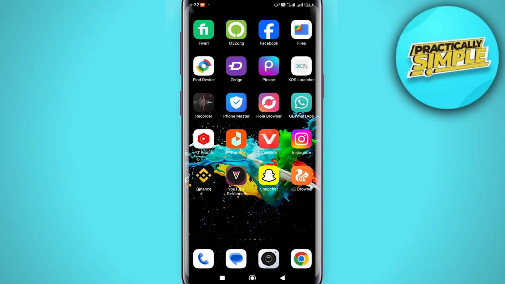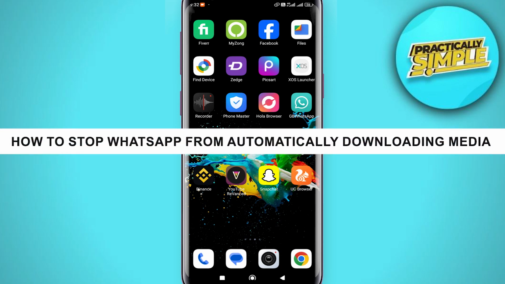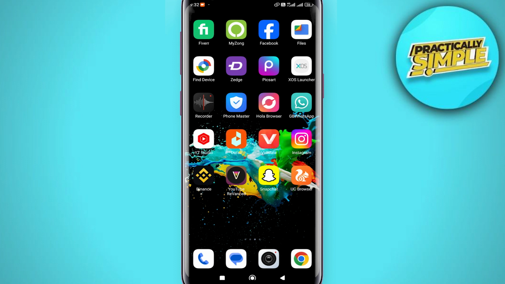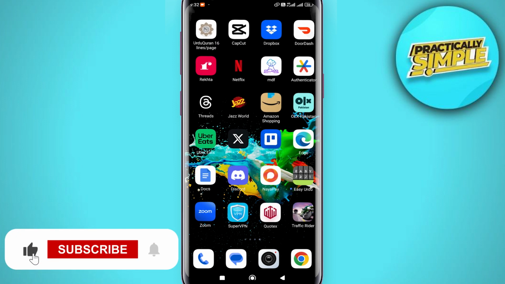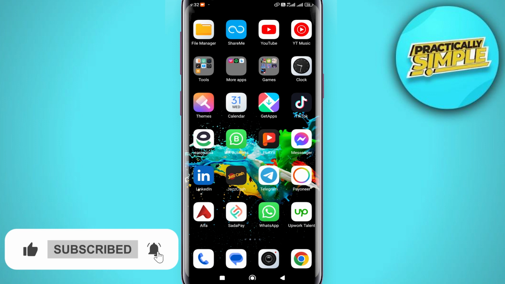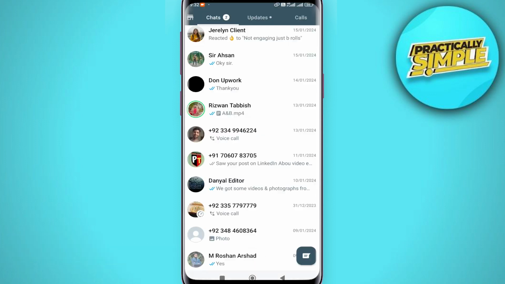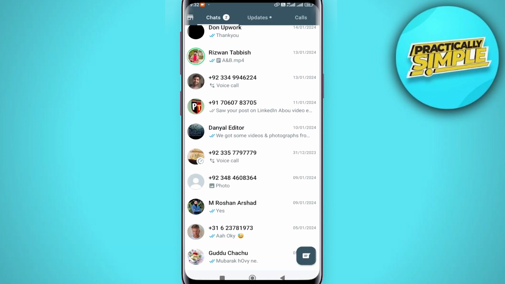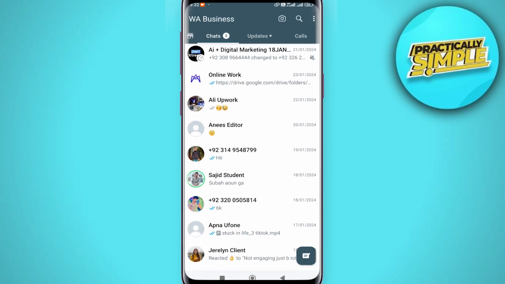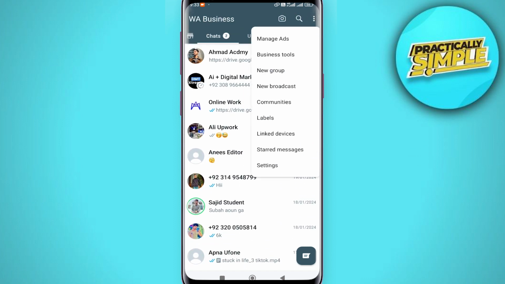In today's video, I'm going to show you how to stop WhatsApp from automatically downloading media on your Android or iOS. So for this, first of all, you just have to open your WhatsApp application in your mobile. Make sure you are on the home page where all the chats are displayed. Click on these three dots in the top right and select settings.